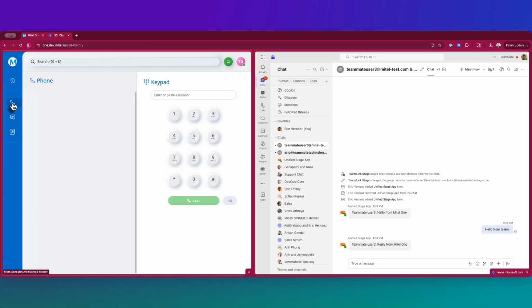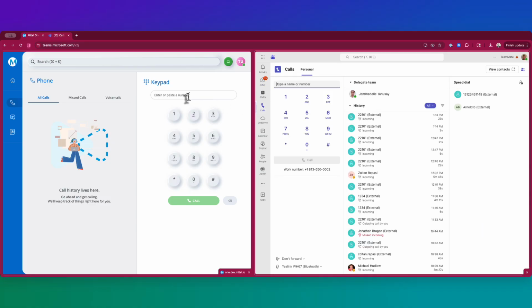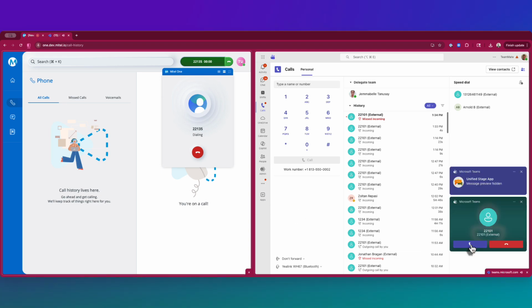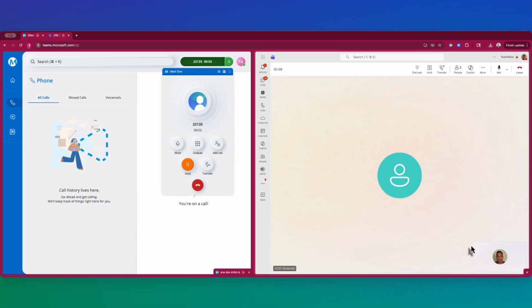Moving on to calling, I'm clicking now on the dial pad in Mitel 1 and the dial pad in Teams. Again, keep in mind that both sides are registered to the Mitel PBX. I'm dialing the Teams extension, which is 22135. Here we see it ringing, and now the call is connected.